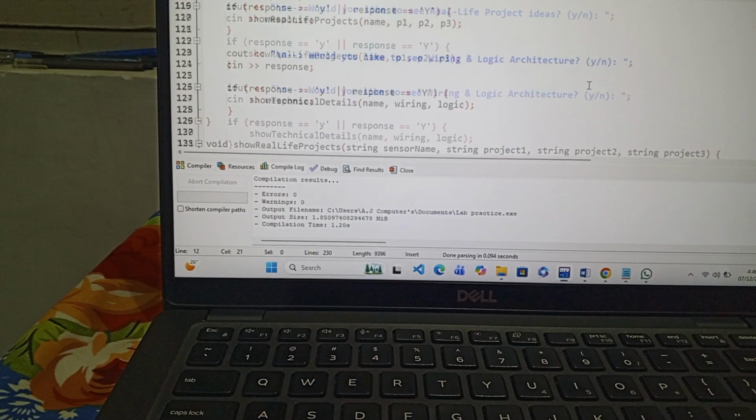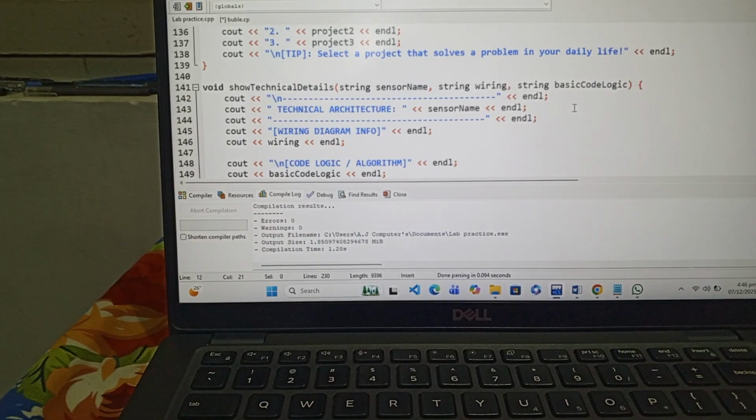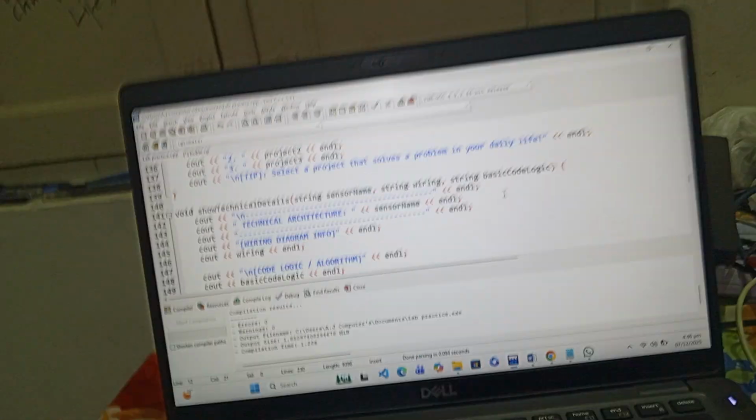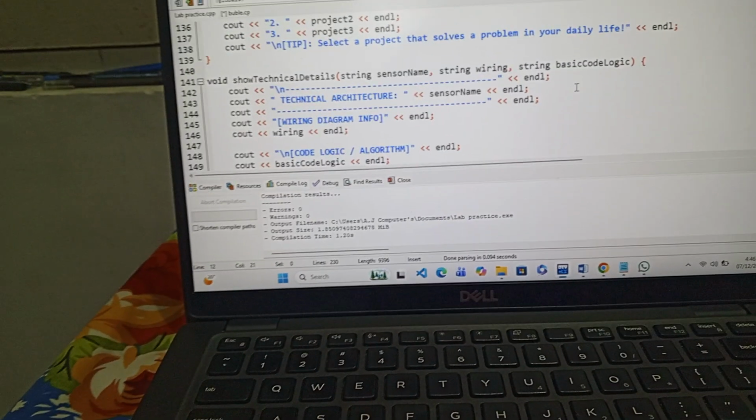Today I'm going to talk about my C++ project, and I will explain all these things in detail. My project is all about Arduino, a smart Arduino guide.